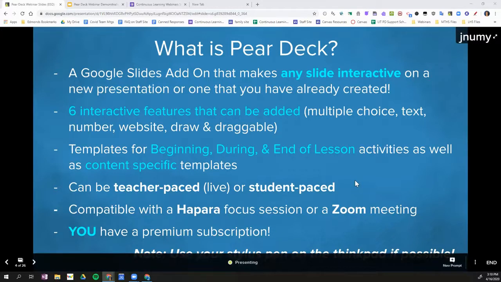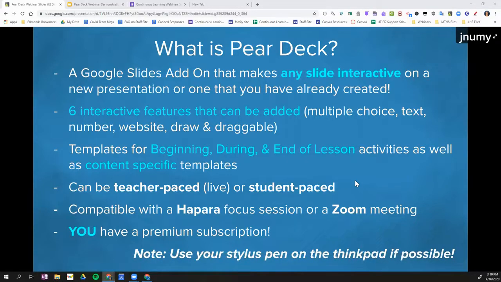If you're using a staff computer, it's really helpful if you use your stylus pen. So you have a built-in pen on the side of your computer if you're using the ThinkPads, and that's really helpful to draw on these slides. For students, they have touch screens except for the current seniors. So if you're doing interactive slides with students, just remember that the seniors do not have a touch screen, so they would be drawing using their mouse pad, but all the other students can use their touch screen.